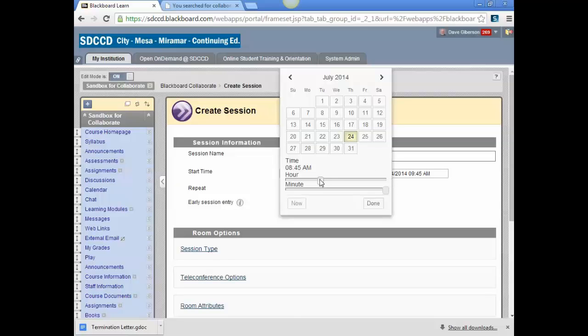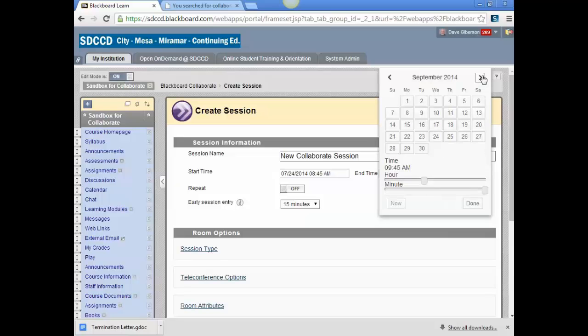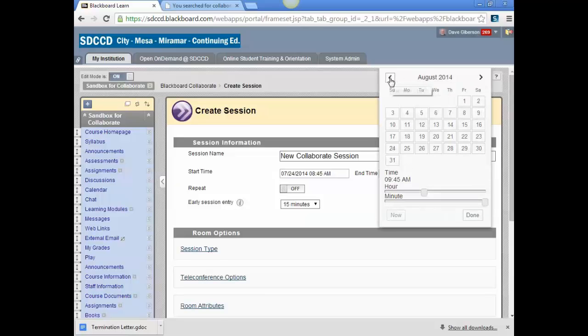The start time by default will be within 15 minutes of the time that you create the session, so we'll just leave that there. The end time can be just about anything up to the end of the semester or even beyond, or it can be a realistic end time for an hour or two or less session. I'm just going to set this one to go to the end of the semester in this case, which will be August 9th in this case. And you can set the time using these sliders to be anything you wish.